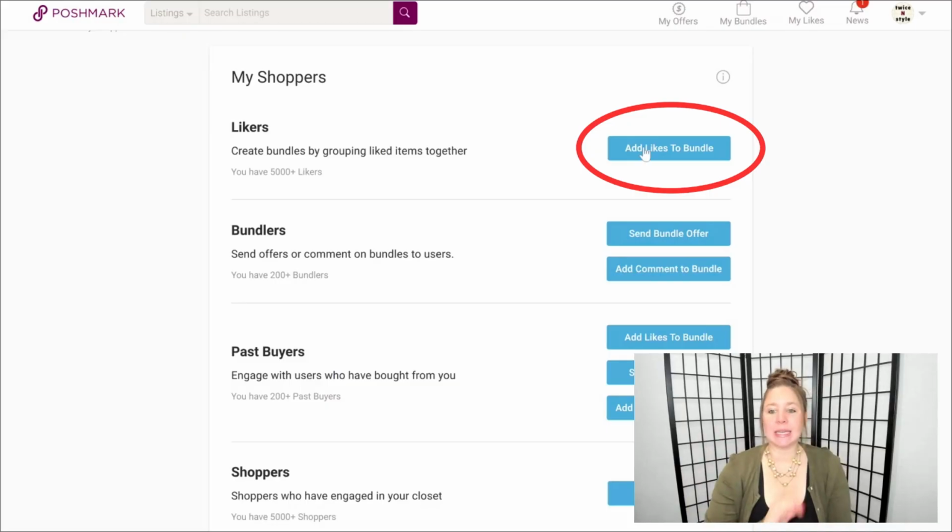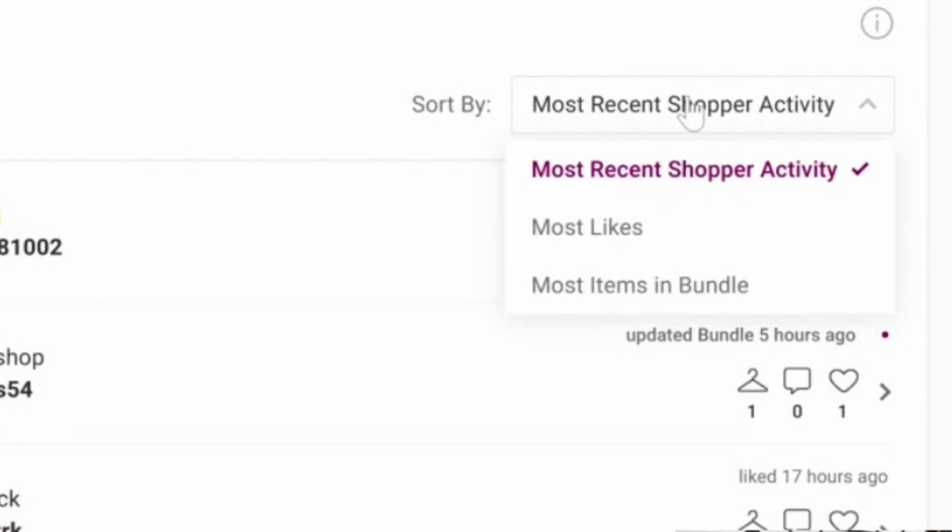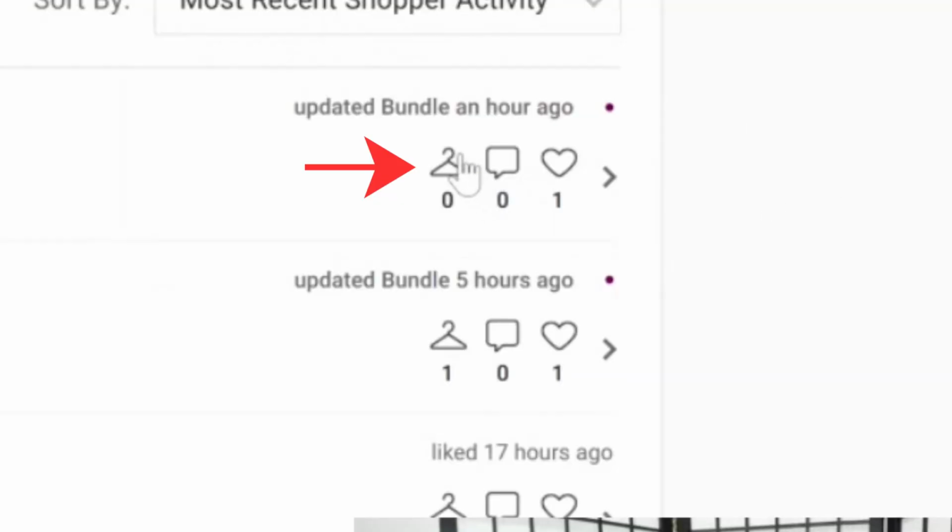I'll simply go add likes to bundle, and over here you can see you can sort by most recent shopper activity, most likers, and most items in bundle. And over here you can see this is the little hanger. The little hanger sign means their closet. Comments means how many comments have you all done between each other, so private messages. And then the likes shows you how many items they have liked.